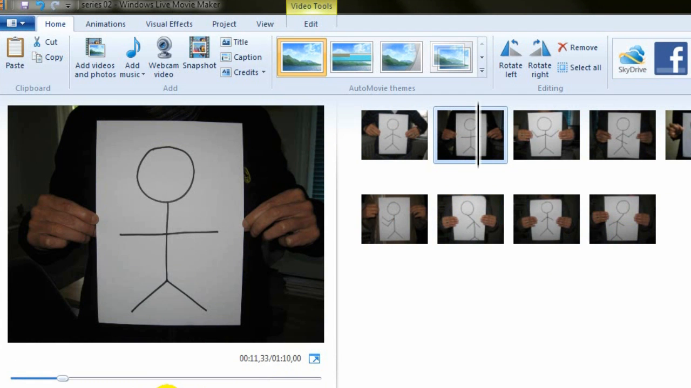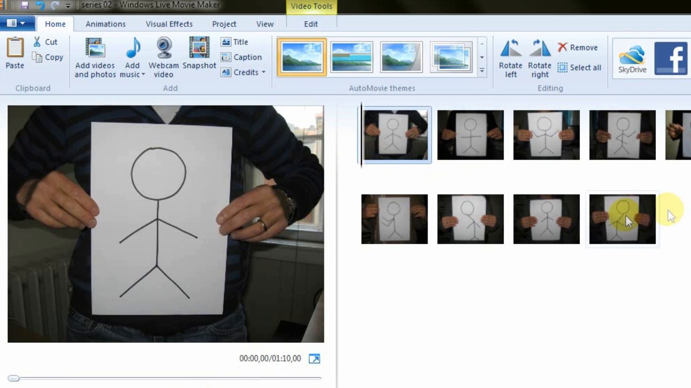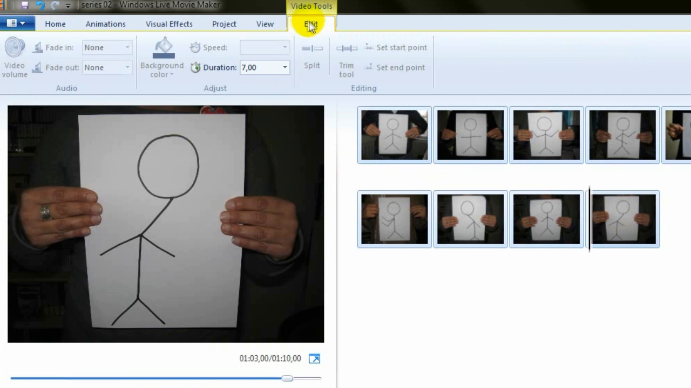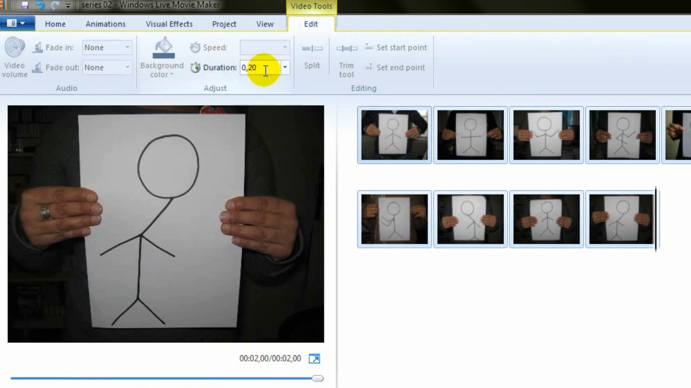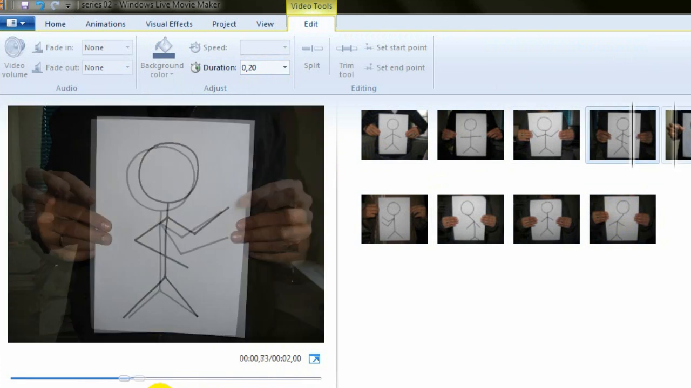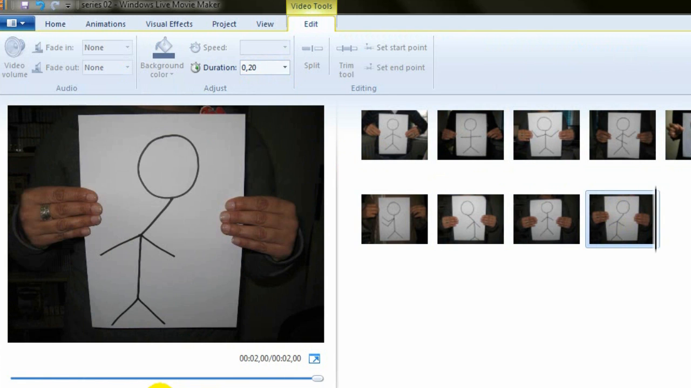Let's make them shorter to animate this film. We select all of the images, we go to Edit, and here we can change the duration, either some of those numbers, or we can also type in 0.2, which is quite nice for animation, it means 5 images per second. And if we watch the film now, the things are a lot more animated.